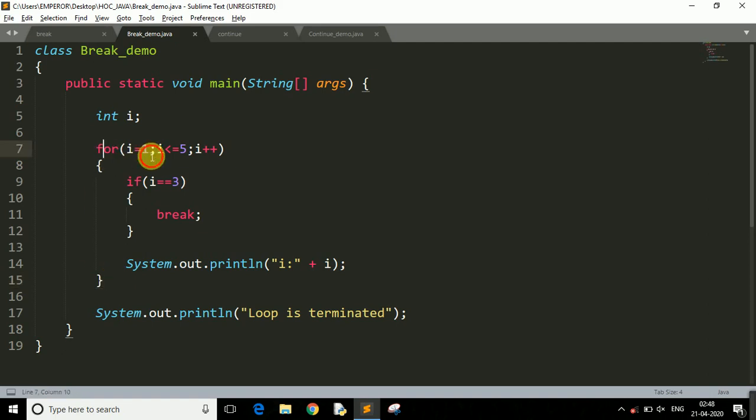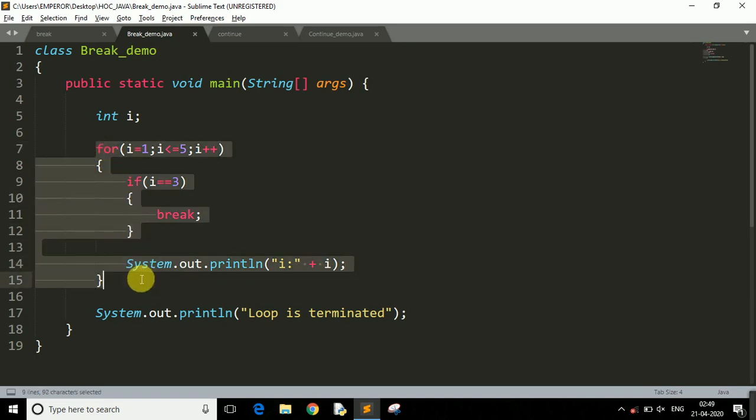So I initialize i with the value 1, and then it checks the condition: 1 is less than or equal to 5. Yes. It comes into the loop and checks if i equals 3. No, 1 is not equal to 3, so it executes this statement. This is the first iteration of the loop. An iteration is simply the number of times the loop is executing. Because the loop is executing for the first time, we say it is the first iteration.